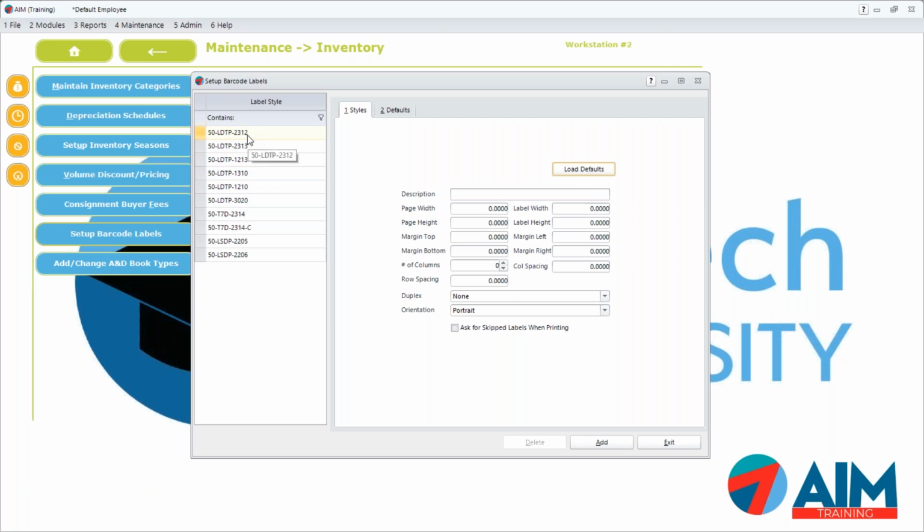So in most cases, label rolls are going to have a pretty close relationship, if not an exact relationship, between what we call the page width and the label width, as well as the page and label heights. Let me go ahead and grab my highlighter just so we can indicate what I'm talking about. So page width and height are the size of the media, such as the roll itself or the piece of paper that the labels are on, and the label width and height are the labels themselves. So make sure that makes sense and that you're following along with that.